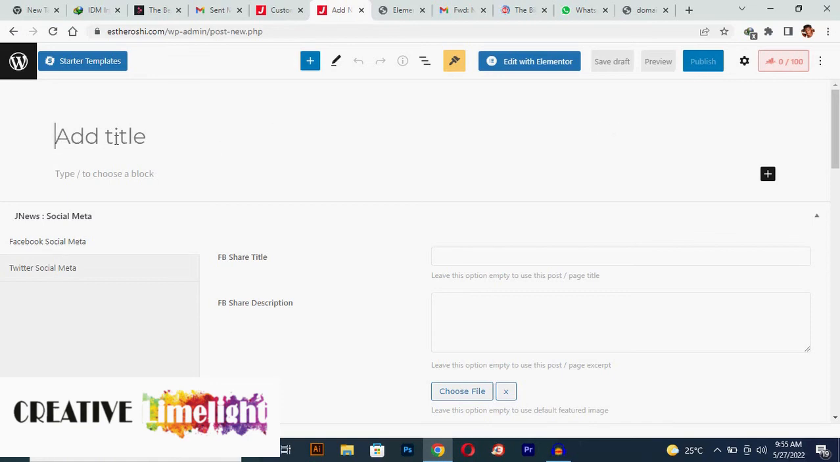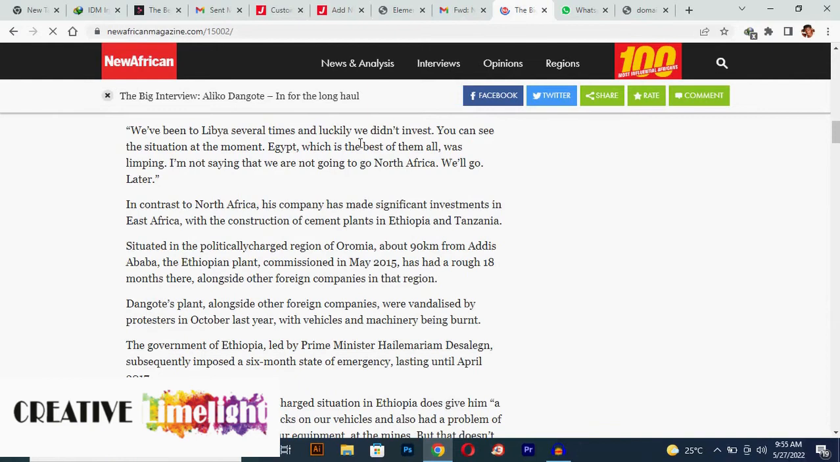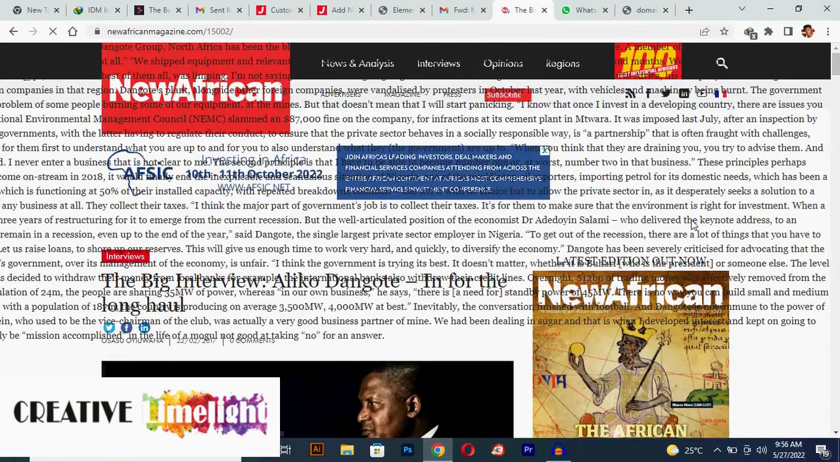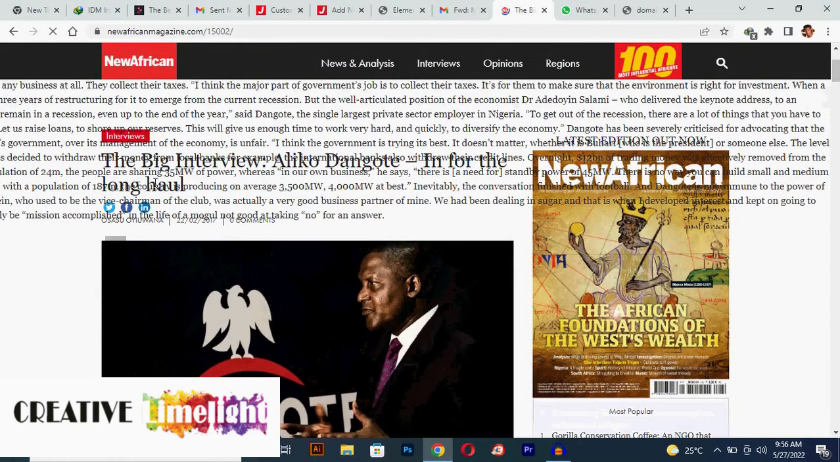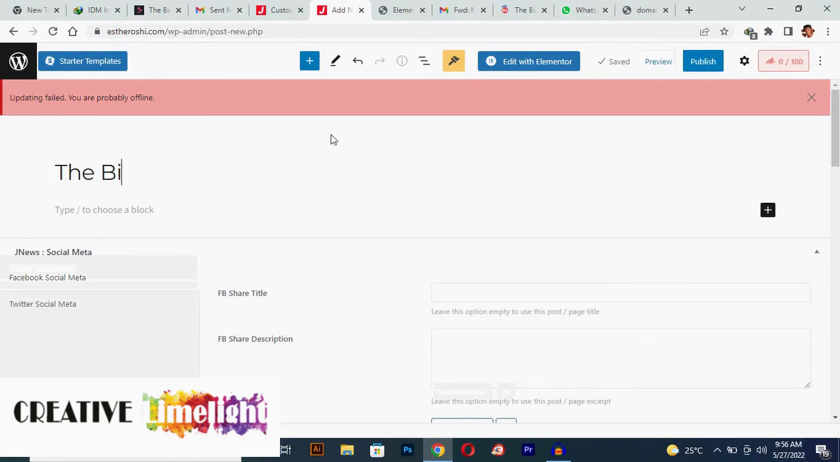So this part, they say heading. All we need to do is to get the heading. So let me come over here and get the heading, get it clear. The heading of this, oh my god, what just happened? Some kind of an error. Okay, the big interview with Aliko Dangote. Let me just call it the big interview with Aliko Dangote. Let me put Dangote there. Okay, so this is the heading.